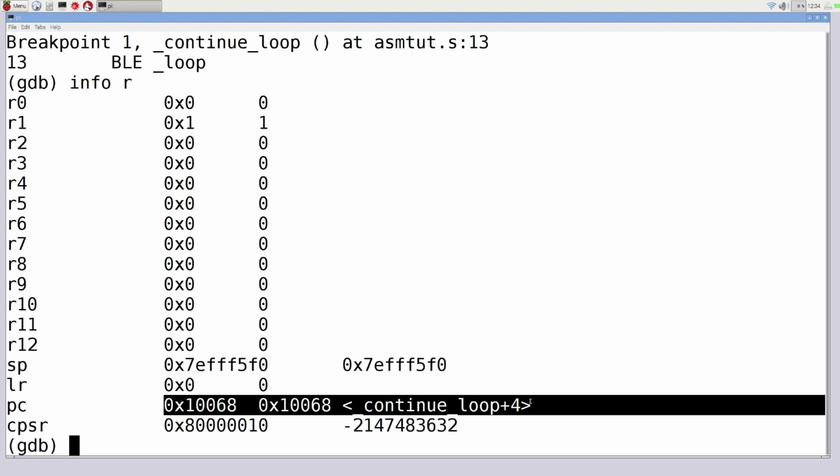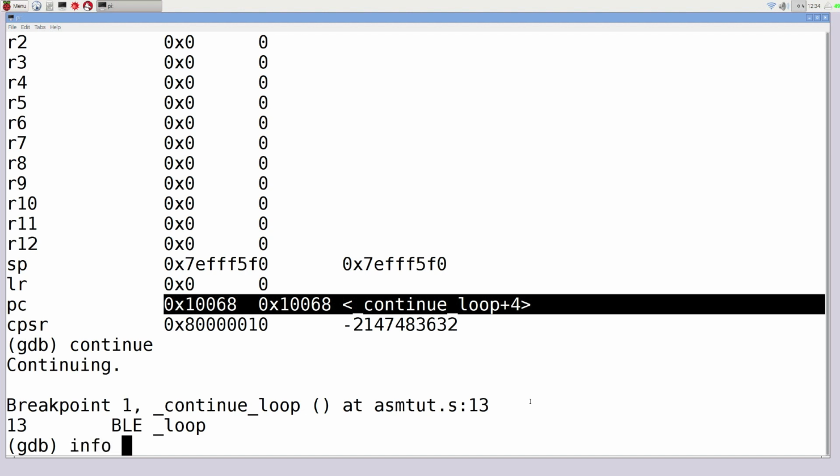Now if you want to see how things are going to change, what you've got to do is just type in continue, and it's going to cycle through again until it hits the next breakpoint. So you know all these register values, so we'll hit continue, and then we'll type in info R again.